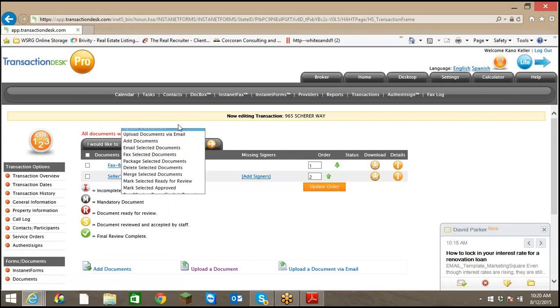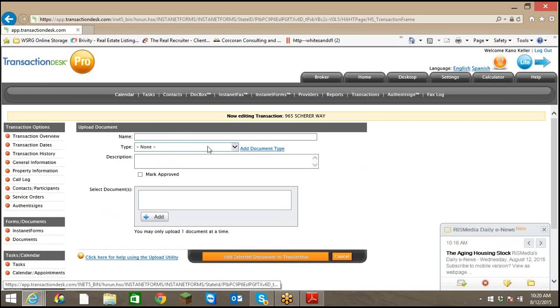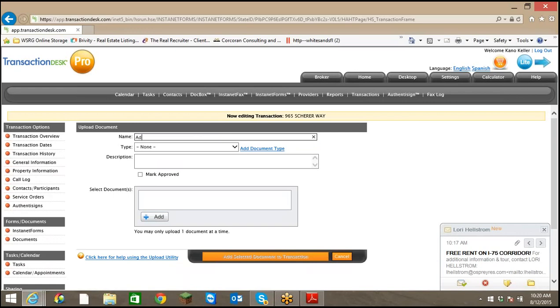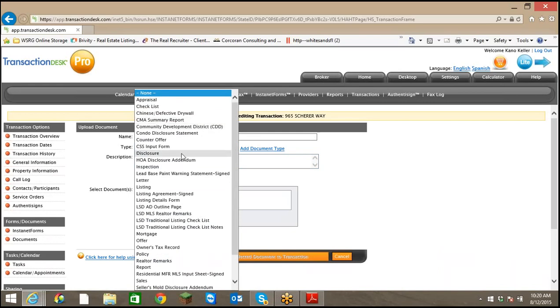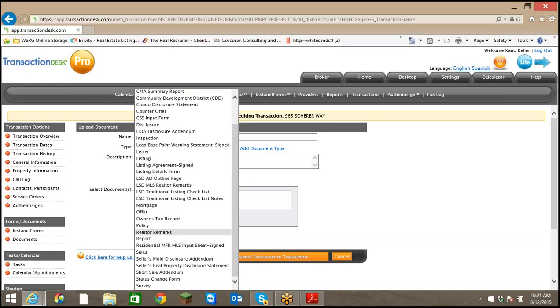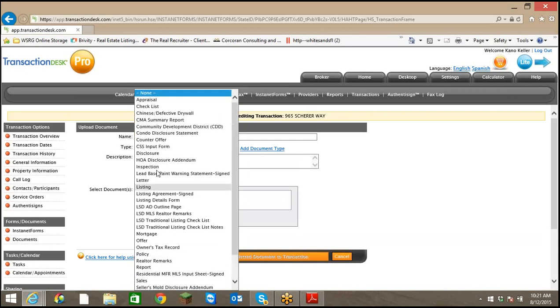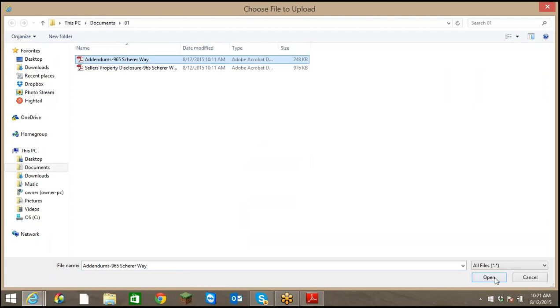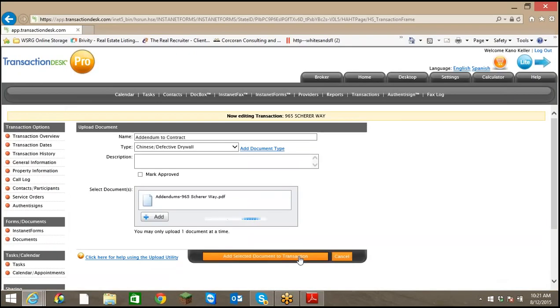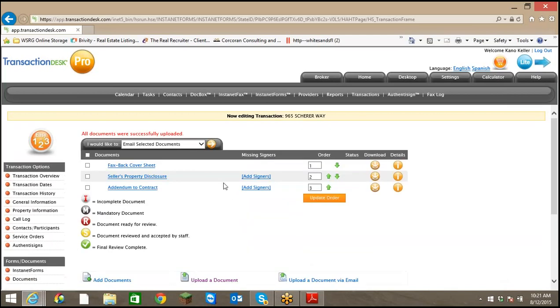All right, so now we see that one here. And then I'm going to add another document. This time I'm going to use the orange button here to get there. All right, and again, this is an addendum. So I'm going to come down here and see if there's a section for an addendum. Well, I happen to have a Chinese drywall addendum, so I'm going to name it Chinese drywall, because that's what it is. Now I can click over to add to the addendum. I hit add. And now I hit the upload button here at the bottom. All right, so now I have my two documents that I needed uploaded right here.